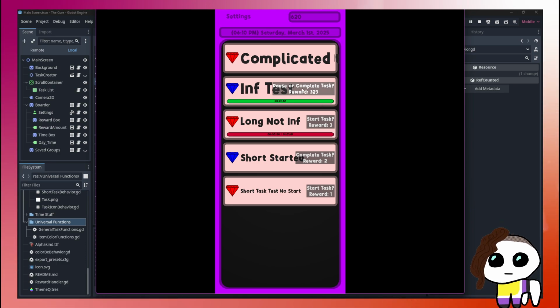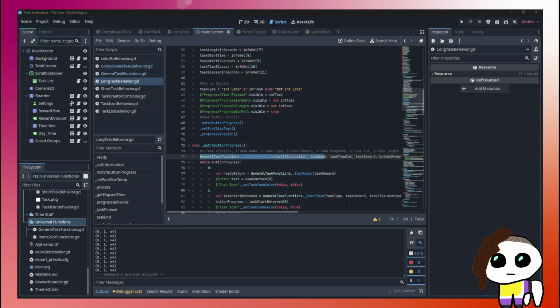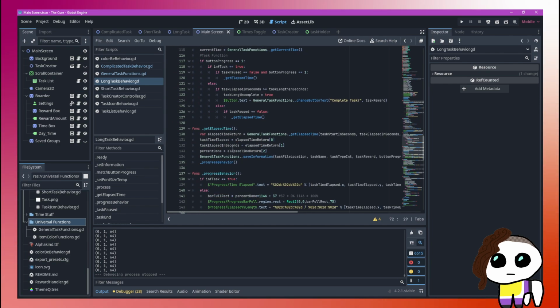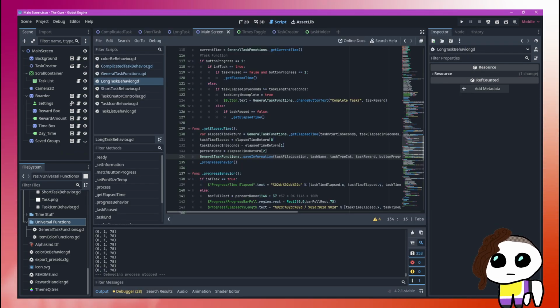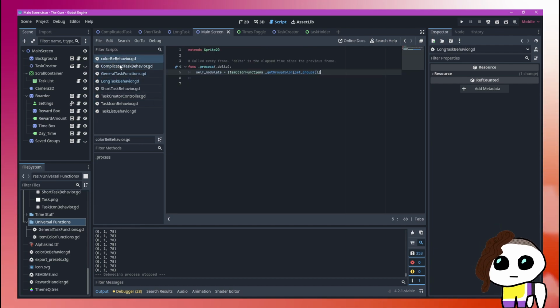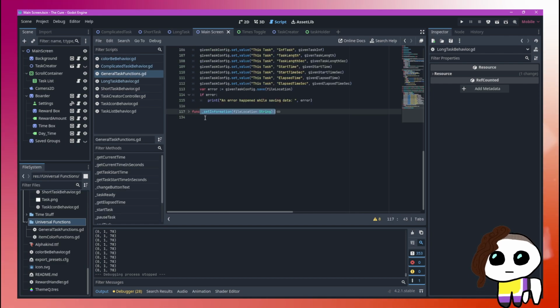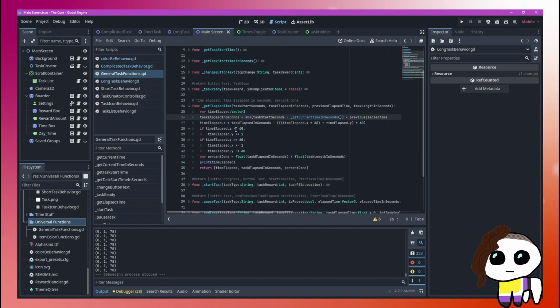Well, it's still not working, but it's all back. Save information. So it's saving properly, right? Yeah. So let's go back. Let's see. General task functions. Okay. Why is this not working? Why is this one not working?